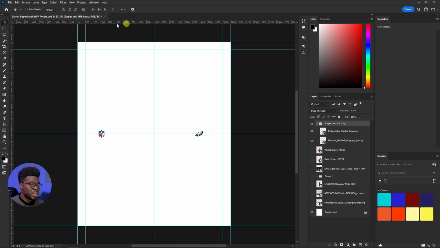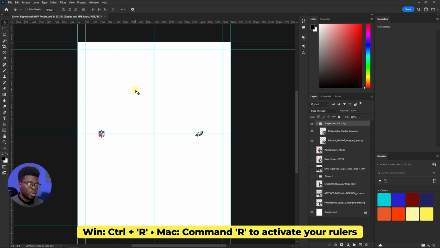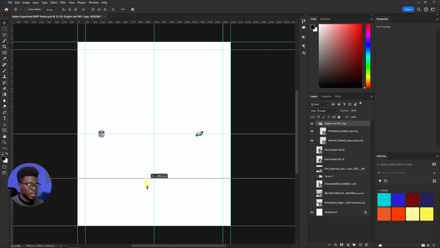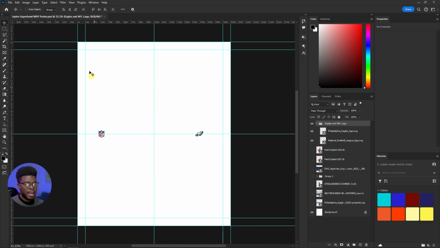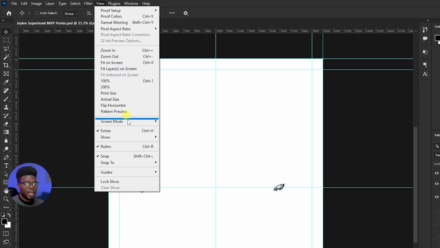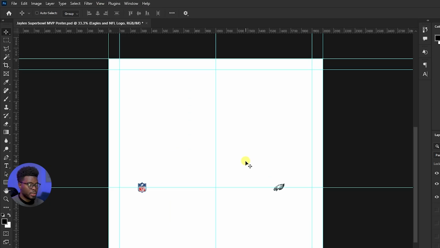If you're not seeing your ruler here, all you have to do is hit Command R if you're on Mac, Control R if you're on Windows, right? And you will get your ruler. Let me show it to you just a moment. Control R, the ruler is gone. Control R, the ruler is back. Or you can go to View and then Rulers, just like so, right?